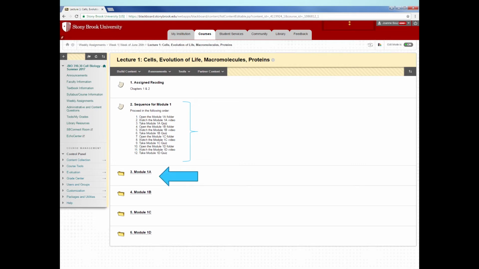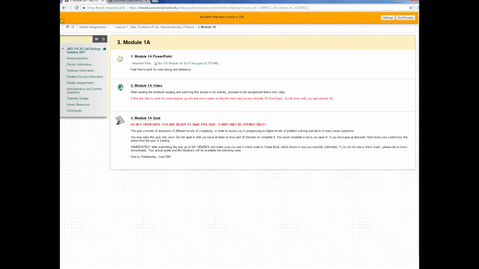So for example, if I open Module 1A, you will see PowerPoint slides there that you can take notes on. If you print them out or keep them on your computer, you can easily write on the PowerPoints, writing notes for yourself as you're watching your lecture video.